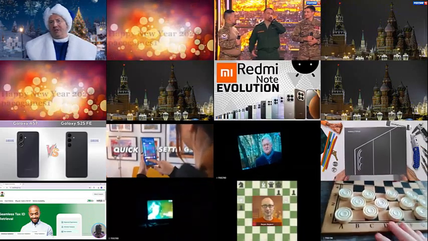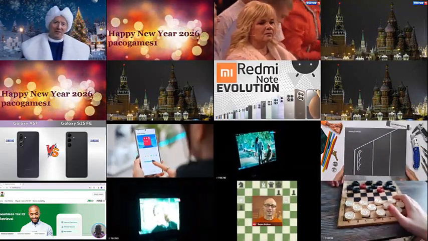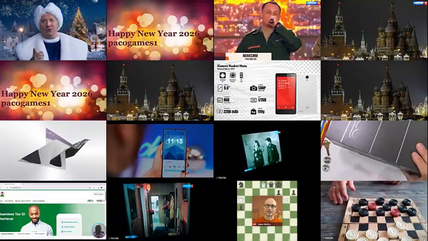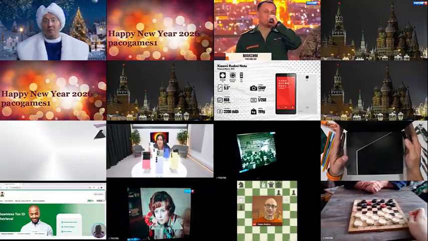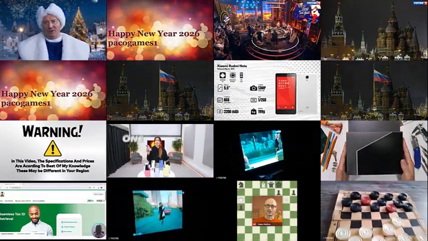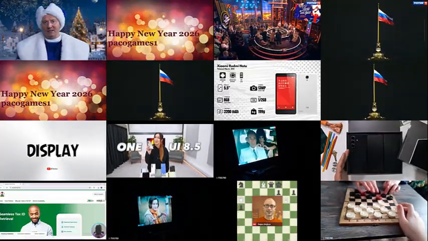From customizing the quick settings panel to new gallery features, get ready to unlock the new features of One UI 8.5, starting with this.